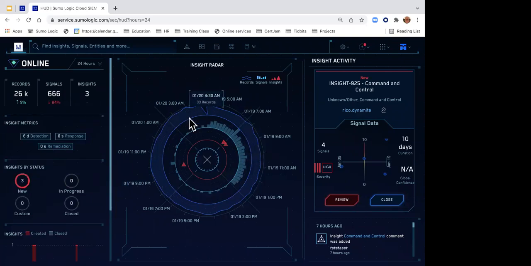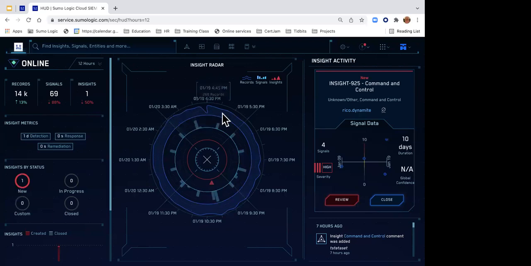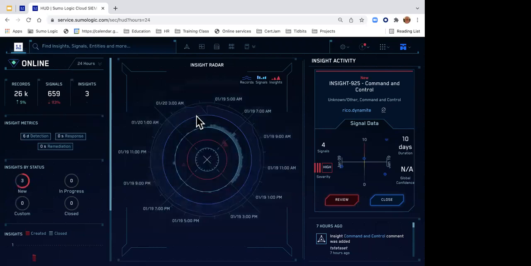Now, in the middle is my all-seeing eye, radar, heads-up display, whatever you want to call it. As I said, when I'm looking around this circle, I'm looking around, in this case, a 24-hour period of time. If I change the range to, say, 12 hours, now I'm looking across a 12-hour range across this circle. Whatever your range is set for, that's what you're looking at here.